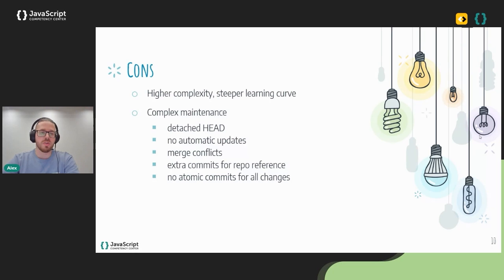And also, there are going to be extra commits for repo reference, because your main repository tracks this reference using a specific diff file. And each time you make a change to a submodule, you have to commit this file in your main repository just to keep this reference. So even if you don't do anything in your main repository, there might be an extra commit. And of course, no atomic commits for all changes. So you cannot push all changes into one commit, because these are separate repositories. Each of them has its own commit history, etc. So there will be separate commits. Some may find this also a bit of overhead, so look out.